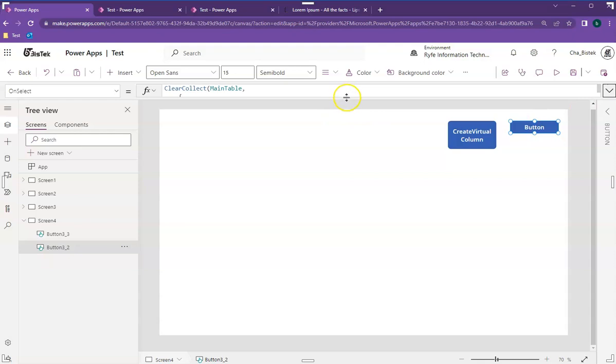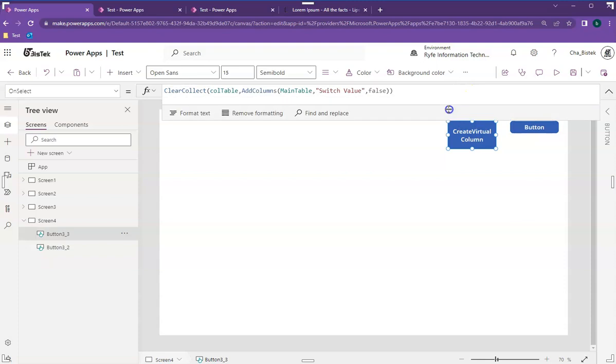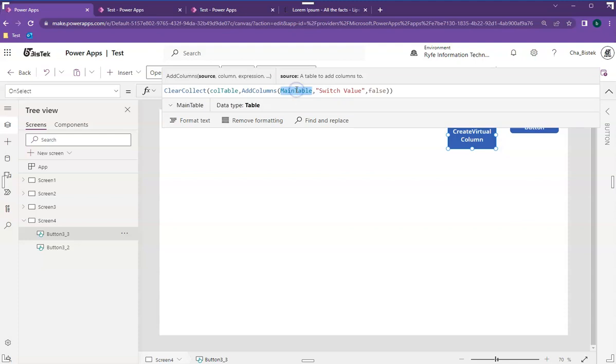Next would be your goal. So let's pretend that the main table is the SharePoint table. I will just press that one, and what will happen is that I will have a virtual table named main table. And the next thing we will do is add a column. As you can see, we have a main table here. What we will do is transfer all that data into call table. This will be our main variable that we will be using for the gallery.